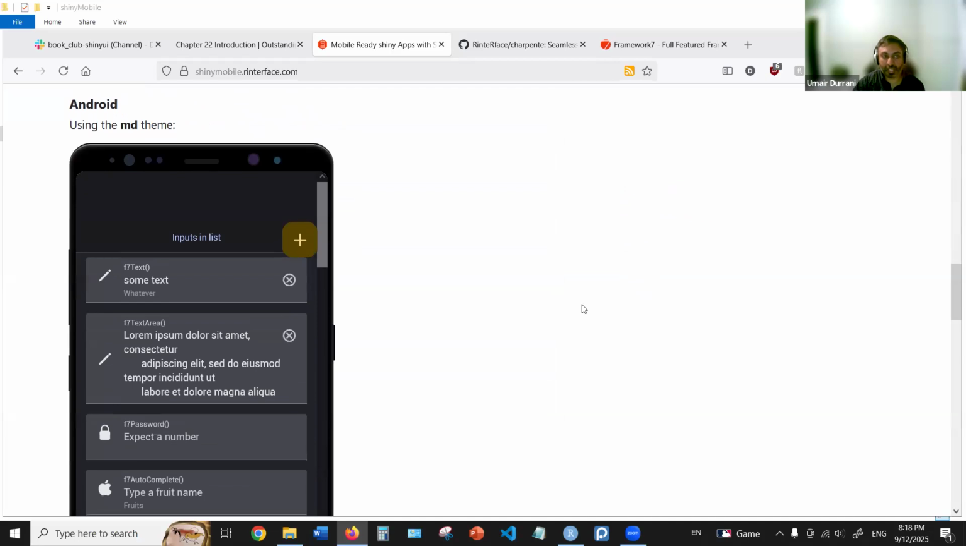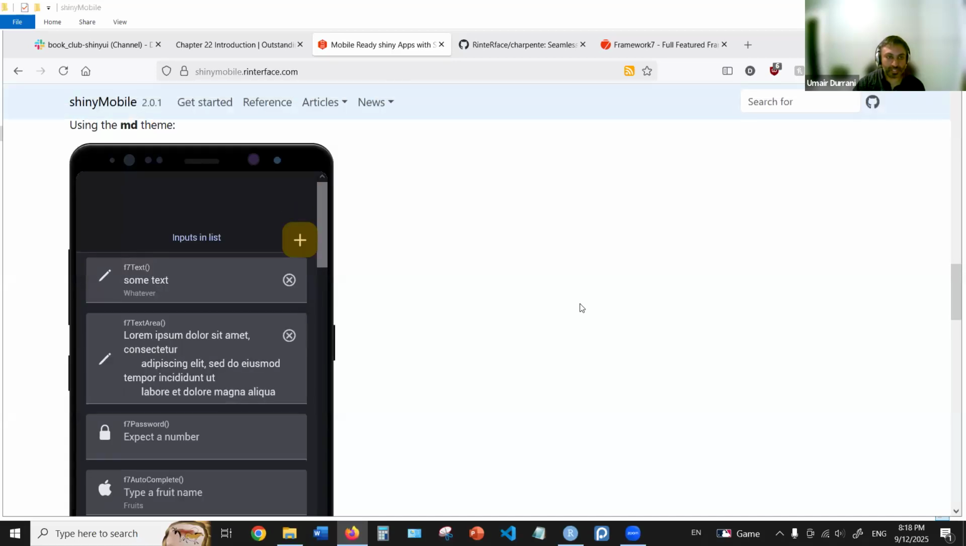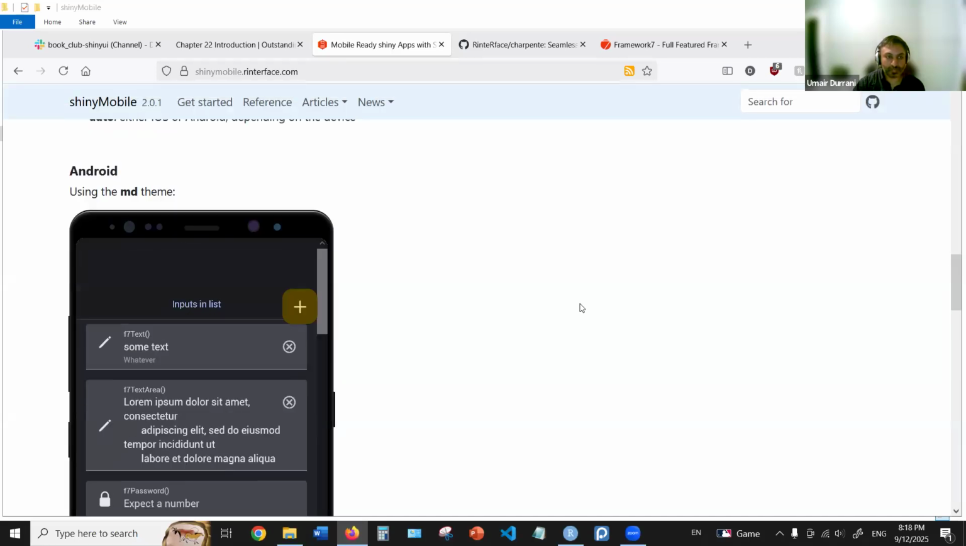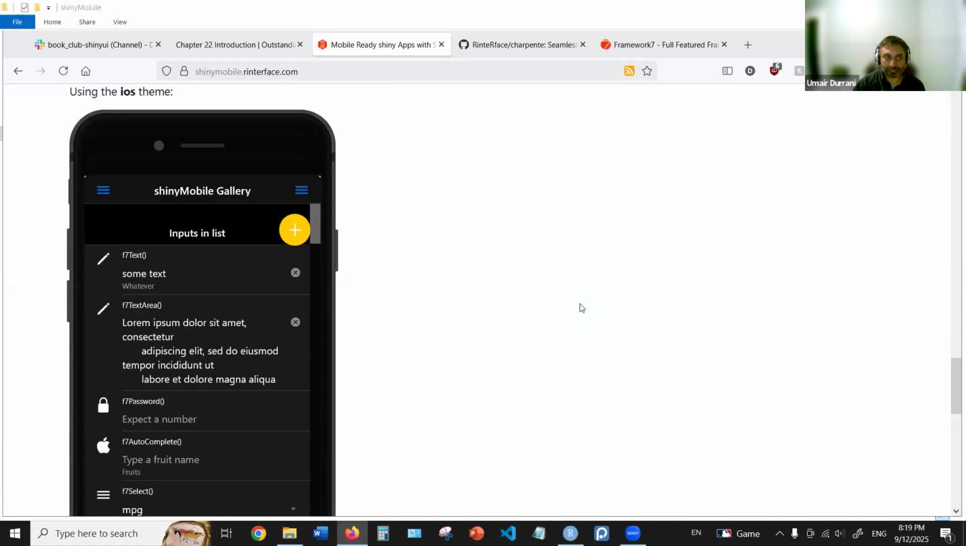So this is what the shinyMobile looks like, and it is the main purpose. It is apparent from the name that we want to create a Shiny app that is particularly designed for the small screens, particularly the mobile phone. So this is another example with Android theme, and then this one is with the iOS theme.